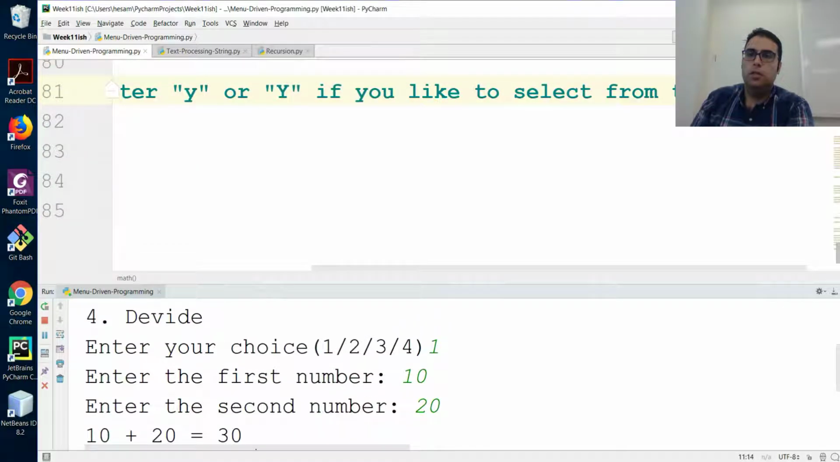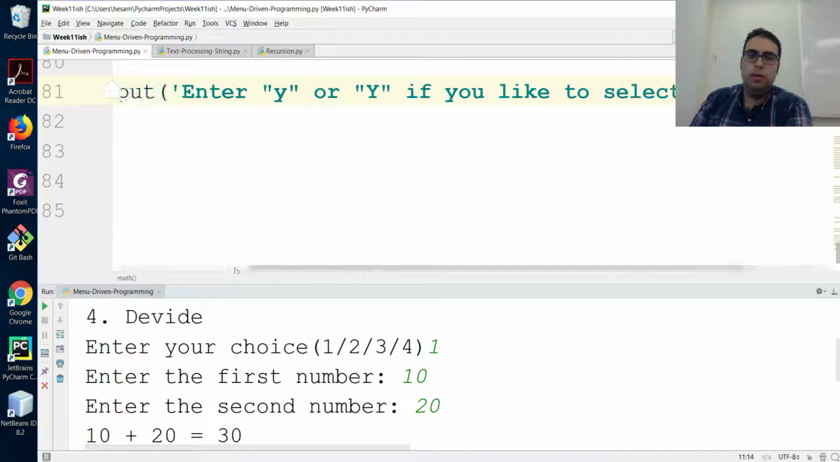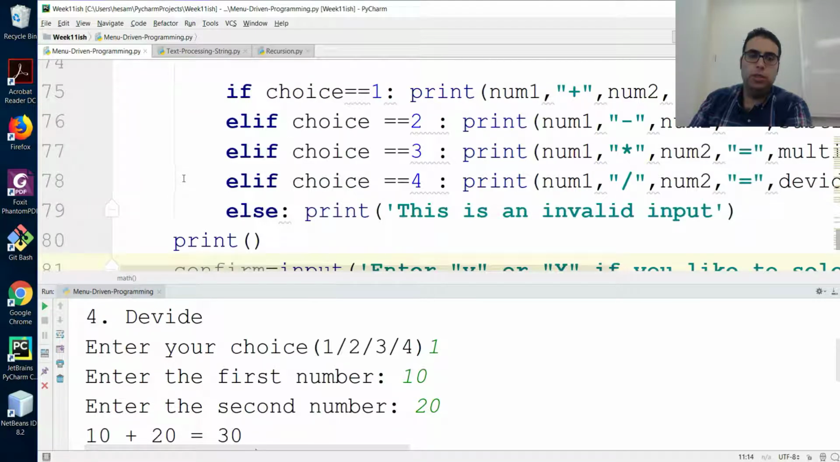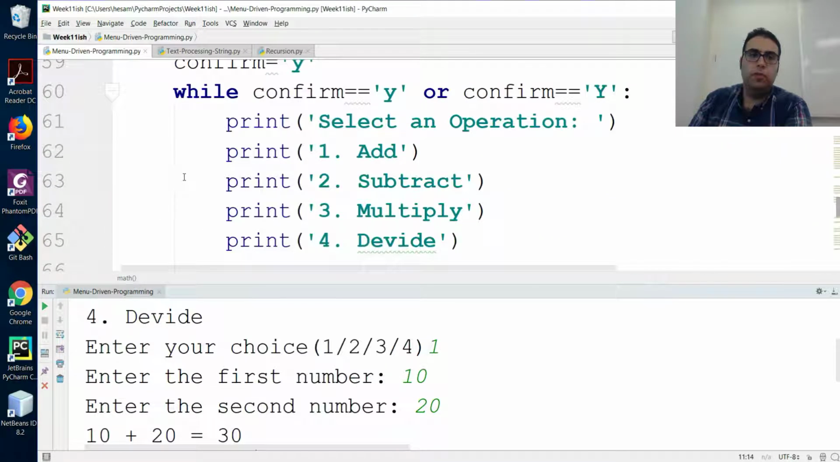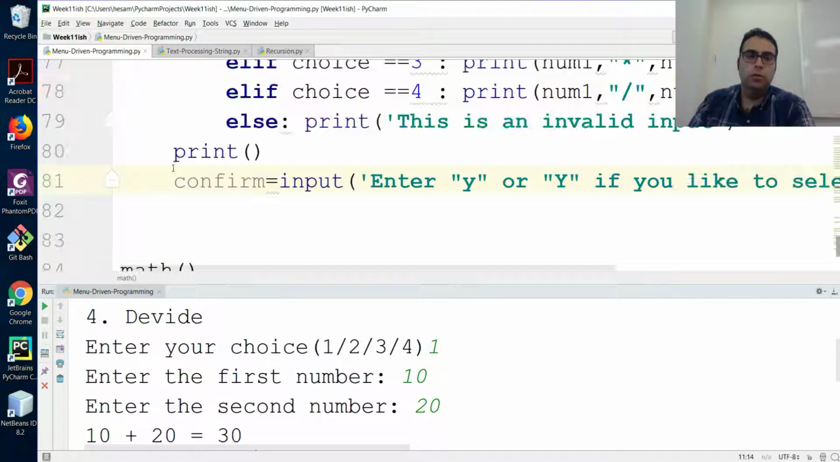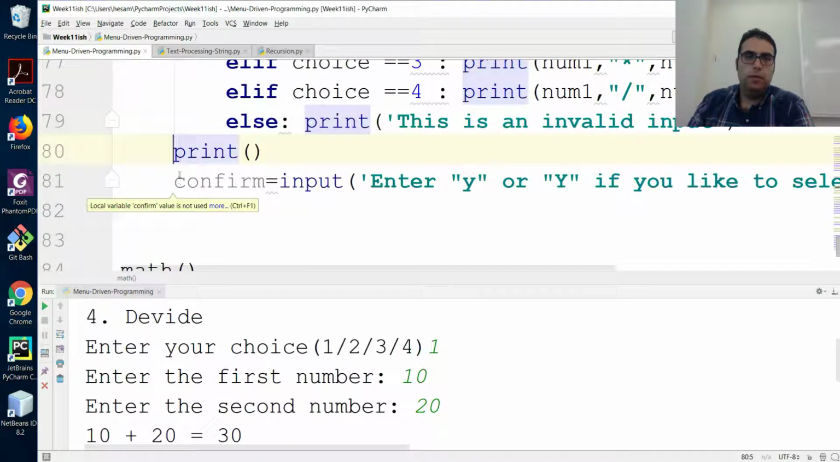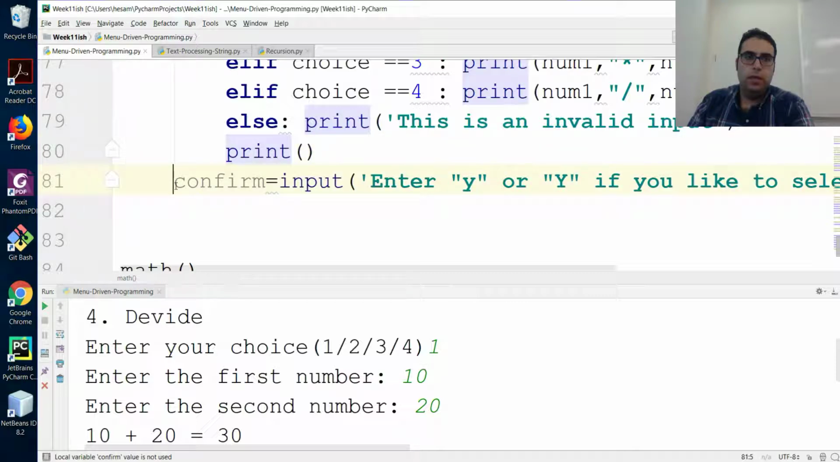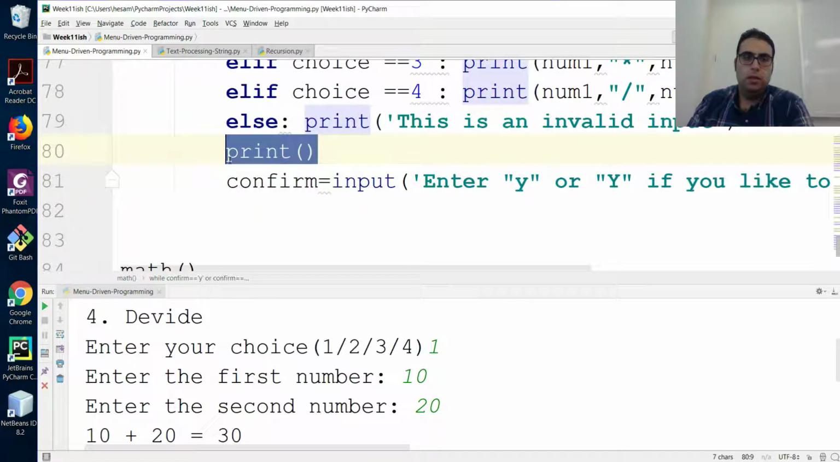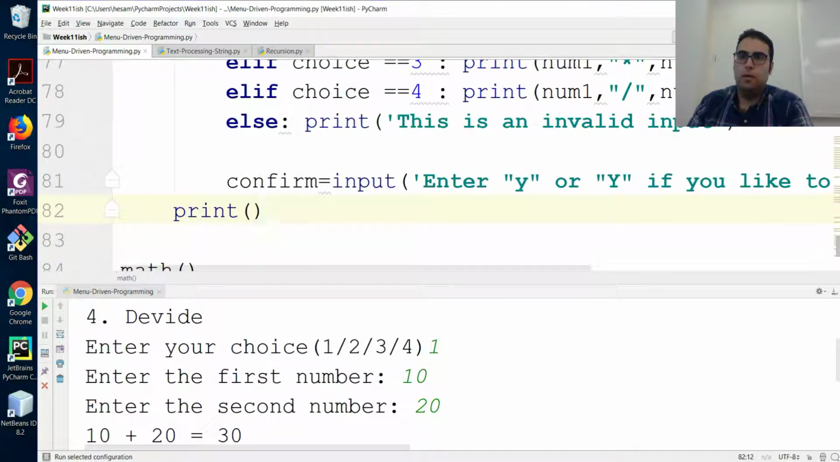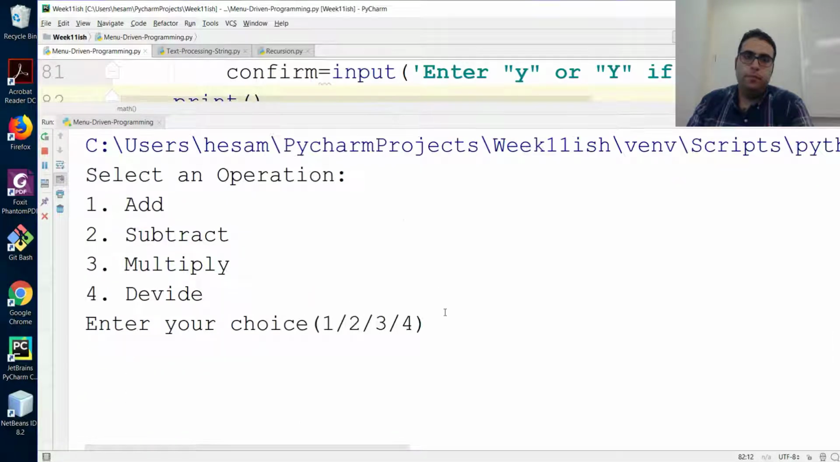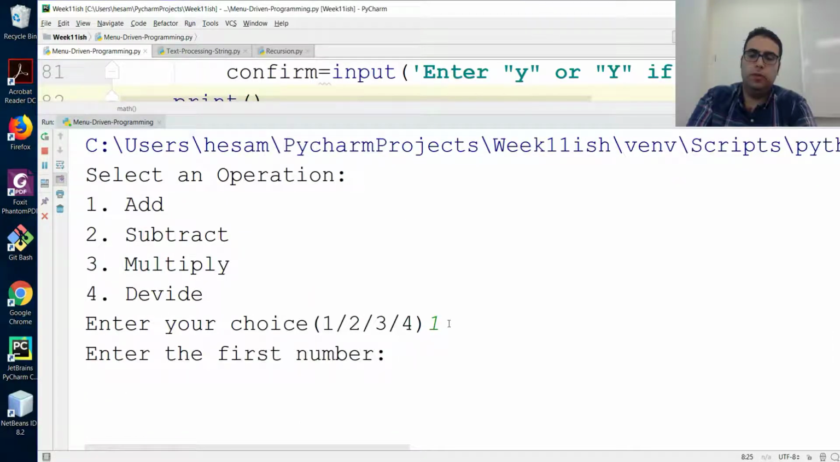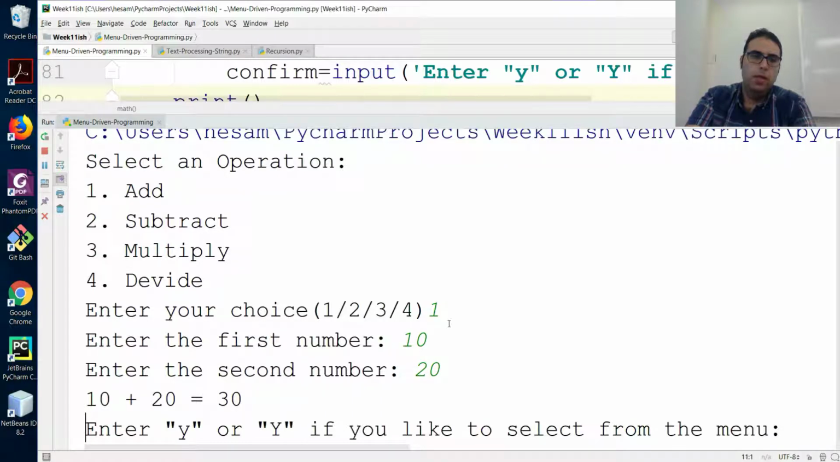Let's find out why. Stop that. It's probably not in the right location. Yeah, it's outside of the loop, right? So it has to be inside of the loop. So we're gonna move that in and take that out, print it here, boom, run it again. So 1, here we go, 10 and 20, 30.